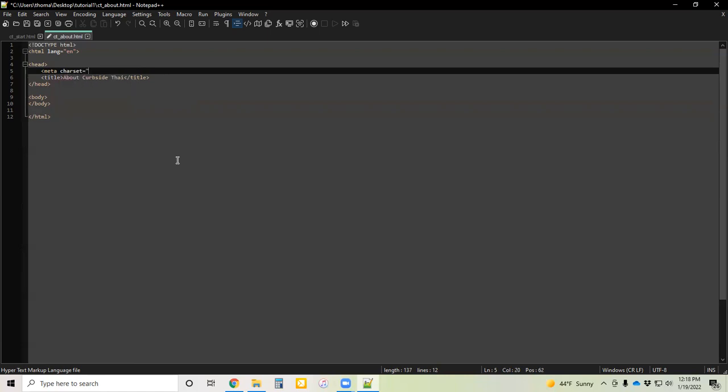Okay, and we're going to do UTF-8. And we're going to close the quotations on that. And then we're going to do a space. I'm going to do a slash and close that tag. So we're adding that character encoding in there with that we just added.